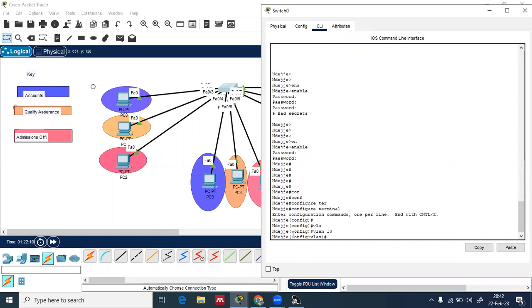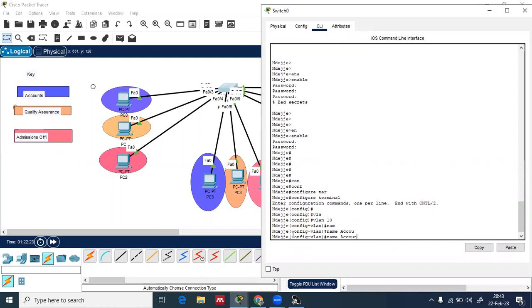So I have said VLAN 10, and then I can give it a name, and I say name accounts. Then I can say exit.